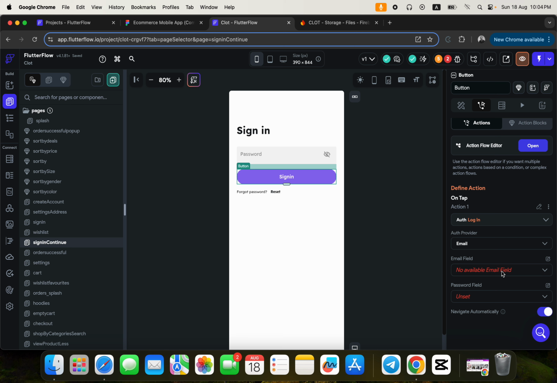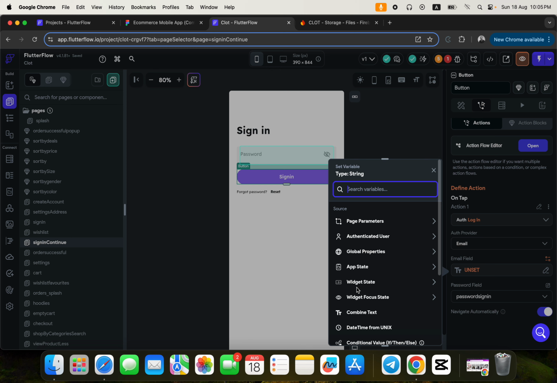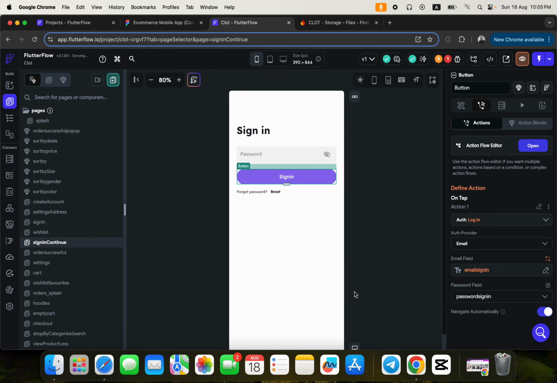Where is it? For some reason, this is not allowing me to select somewhere else. Okay, so it's not seeing a text field here, so it doesn't allow me to select anything. But I can click on this to set it from variable. So I'll click here and I'll go to app state, which is where our variable is, and I pick email sign-in.